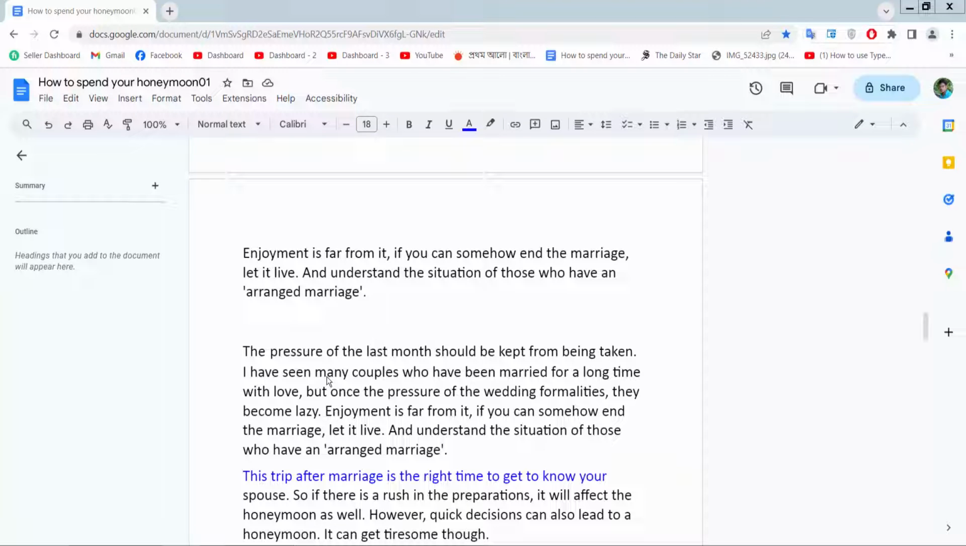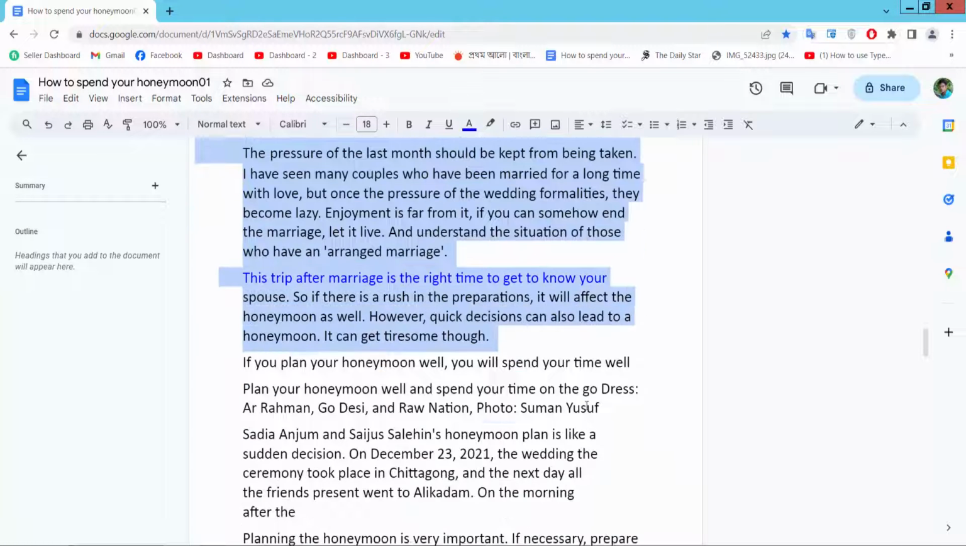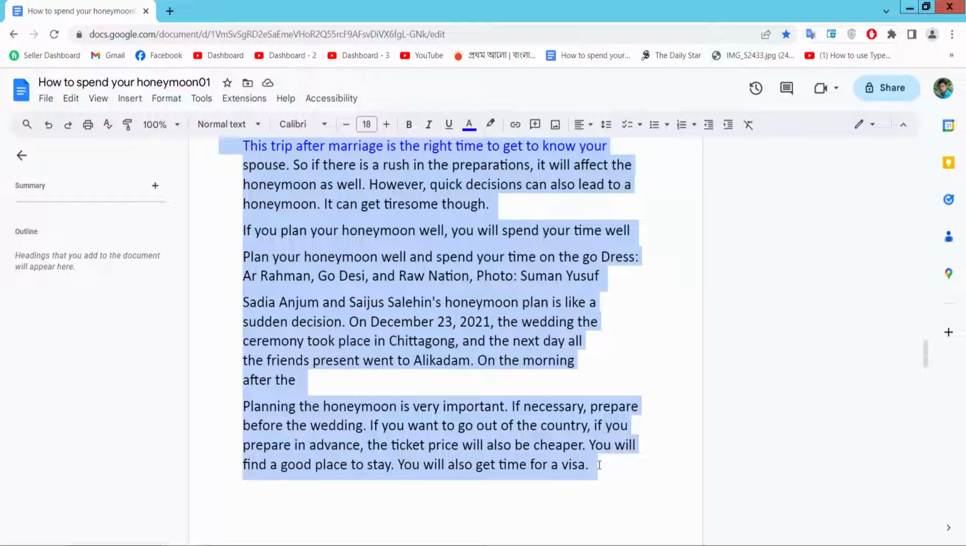Hello everyone, today I will show you how to add columns on a specific page or a specific text area. Open your Docs file. Now I will add columns to this page. Simply select your text, drag your mouse.